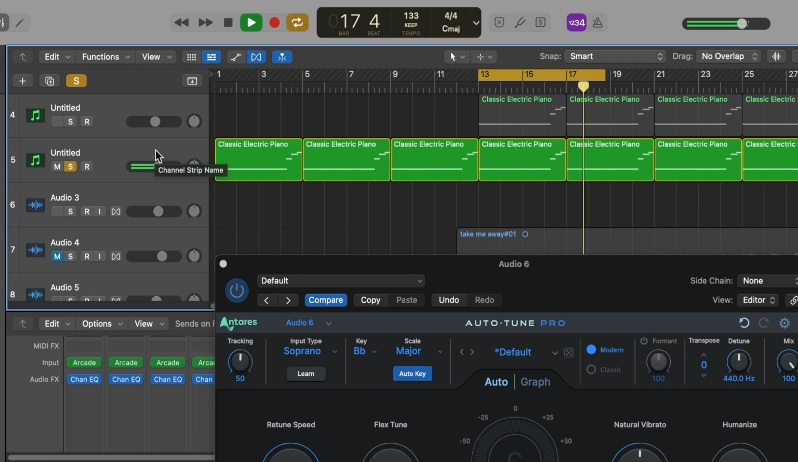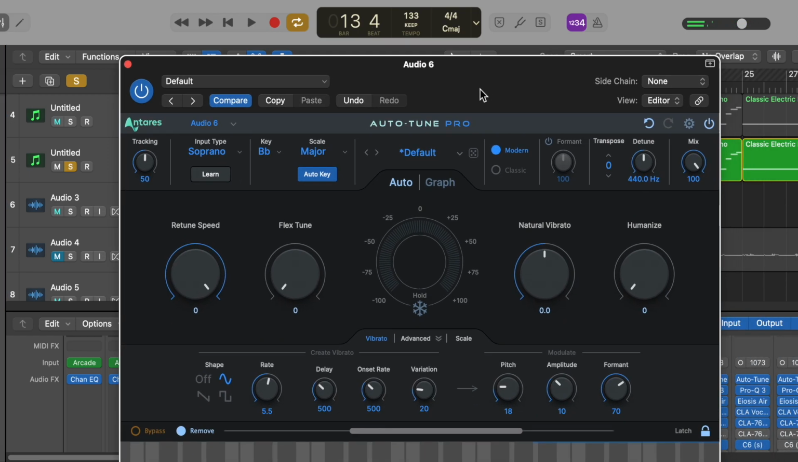So the key is in B sharp major. Using the Autotune, find the keys of that and then sing in that key, because I think that way this is easy to use. Anybody can do this, you know what I'm saying?